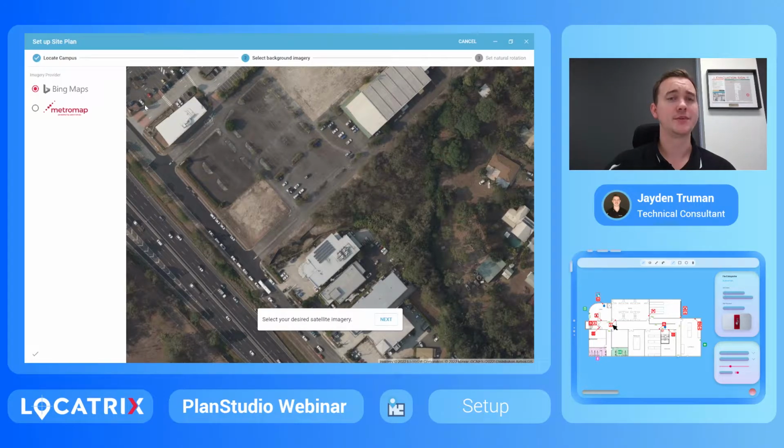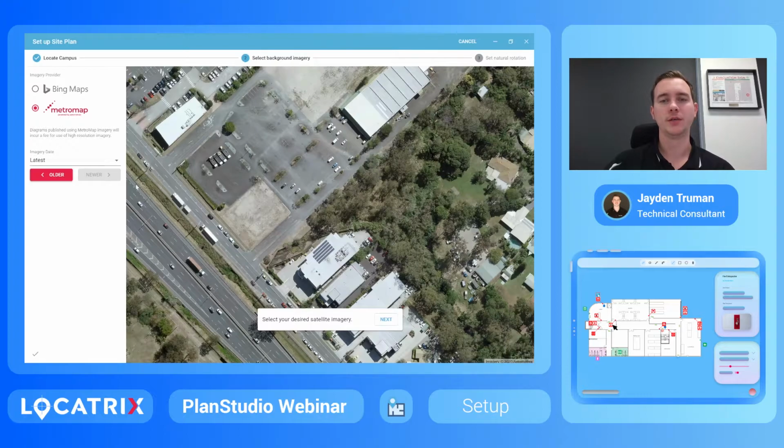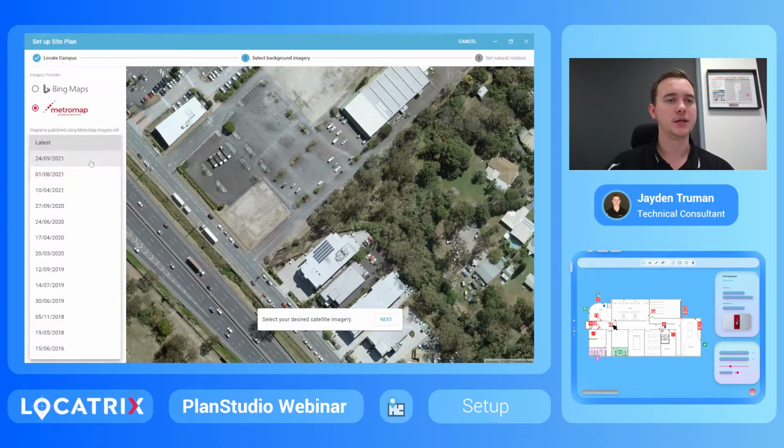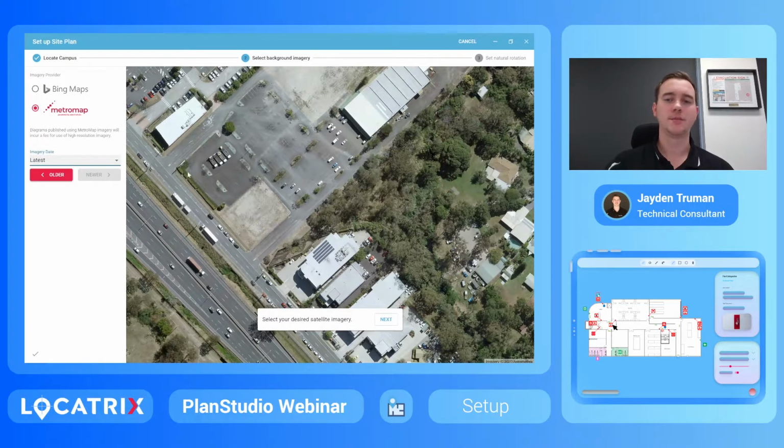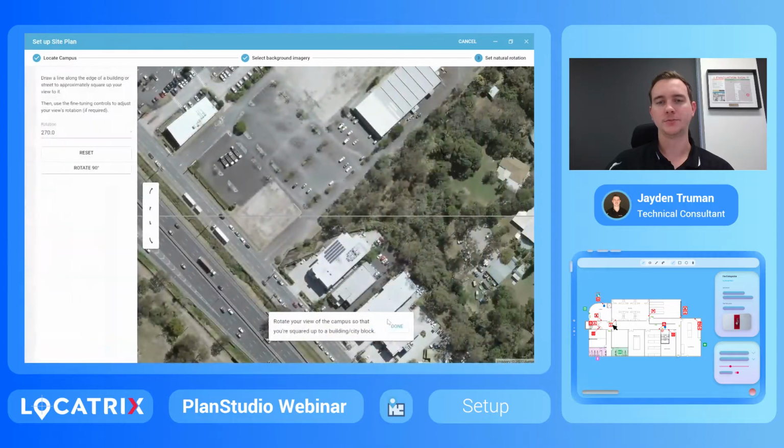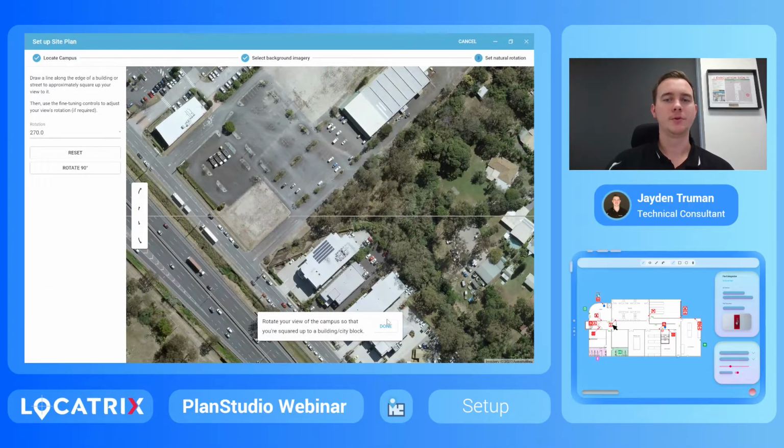Once we've done that, it's going to ask us what satellite provider we want to use, being either Metro Maps or Bing. The main difference between those two is Metro Maps is a much higher quality, as you can see here, and you also have the ability, selecting here, to select a particular date. Once you've picked your satellite provider, select the next option. And now what we want to do is rotate our building to a 90-degree angle.